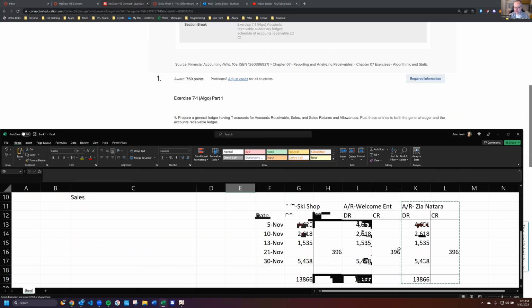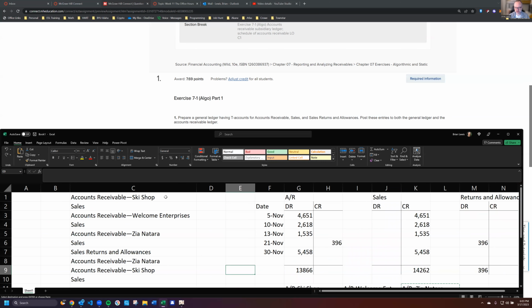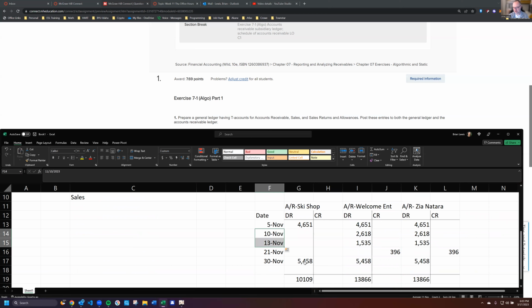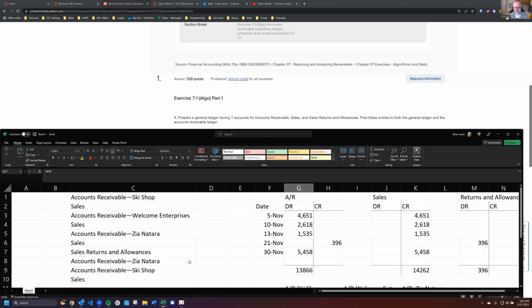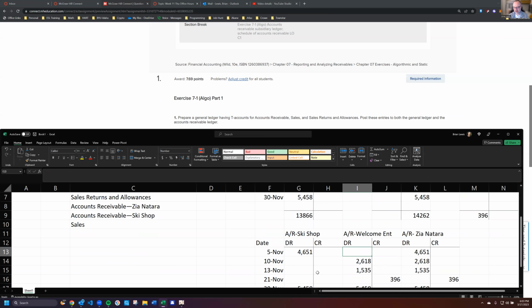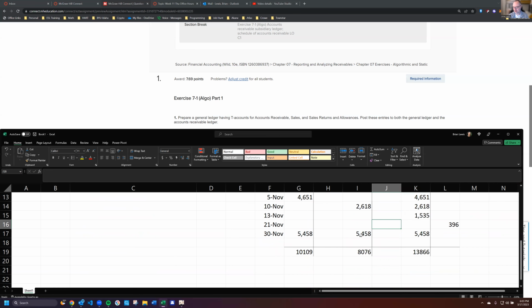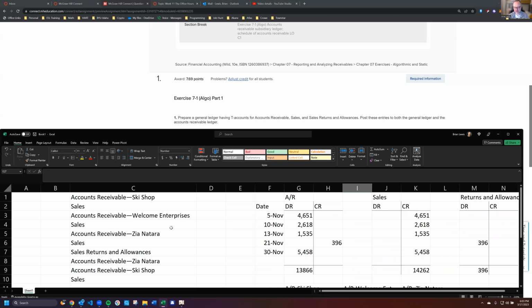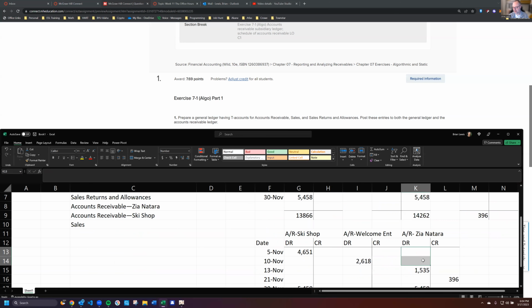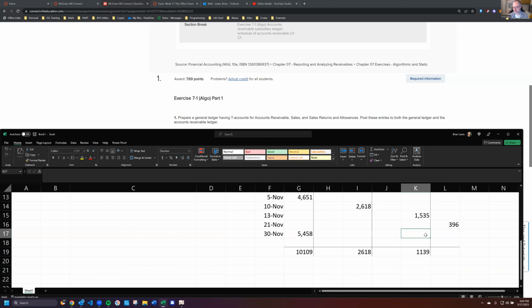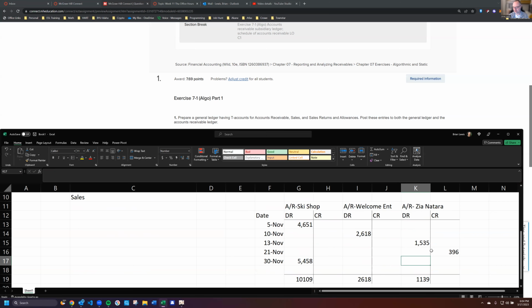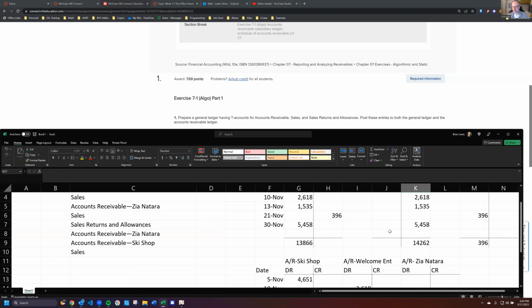Okay, so we know that not all these transactions belong in each one. Ski shop only has the first and last transaction, so let's just take out everything else. Ski shop, first and last. Welcome Enterprises only has one, that's the second one, and nothing else on it. And Zia has the third and the second to last. Oh, this isn't right. Ski shop. Oh, yeah, that's the second to last. Okay. So all these transactions should now be in their rightful subledgers.